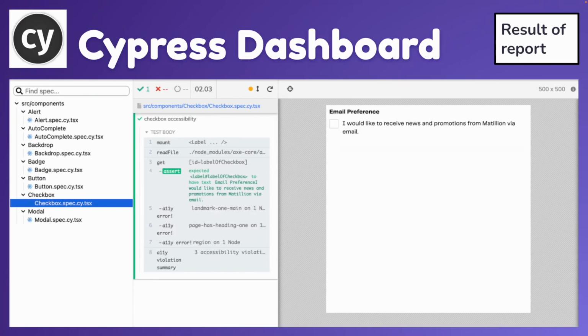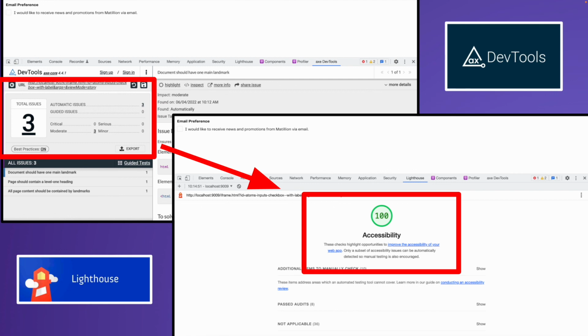All right, and then this is the Cypress Dashboard. That is the results of the report. As you can see, we have those 3 little violations, but the reason for that is that they're out of scope for our component. Again, I've run axe DevTools on this component manually, and I've also done the same with Google Lighthouse. Above you can see there are 3 violations, whereas it's saying 100% accessible with Google Lighthouse.